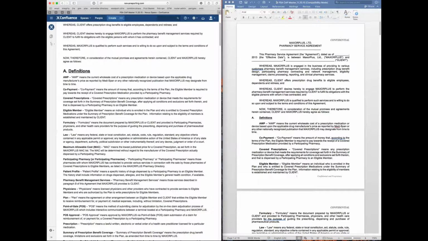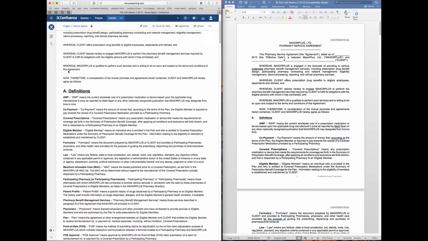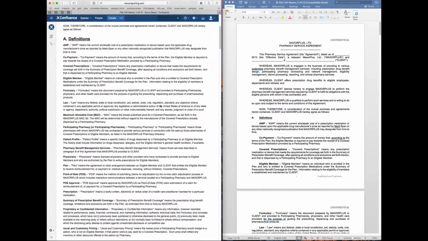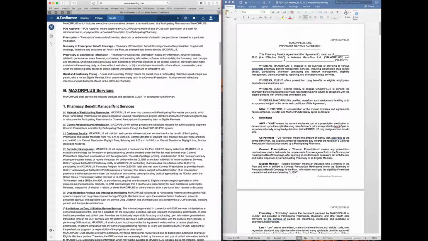Like I mentioned, I made some formatting changes. So in the case of headings and subheadings, I inserted some subheadings, or heading 2, if you will. So in this case, Maxer Plus Services is heading 1. I made the next heading a heading 2. Before it was just standard paragraph content copy. I made it heading 2.